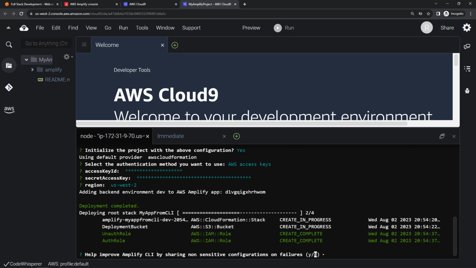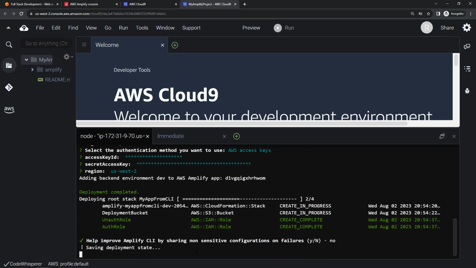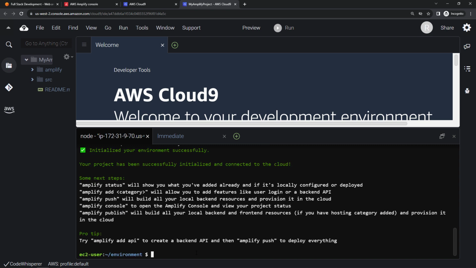So that completed. Some additional questions here. Do we want to share non-sensitive configuration on failures? I'm just going to say no for this. We'll keep it easy. And then it's giving us a tip on what we could try next.